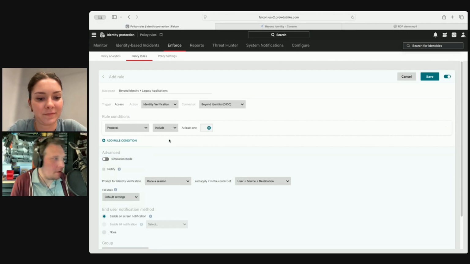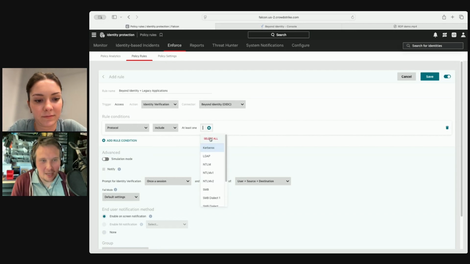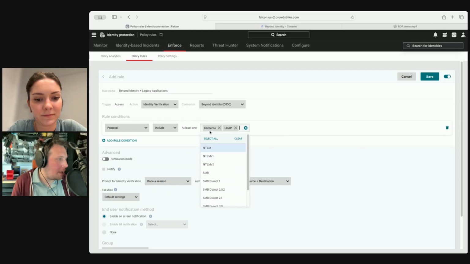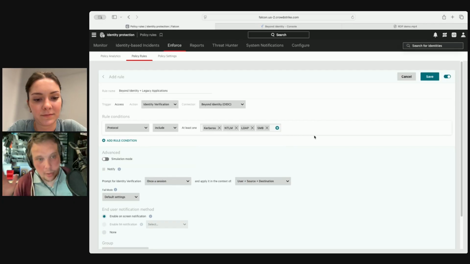So I'm going to select protocol here. And the best thing to do really is just to hit select all, because in this case, you're going to trigger the Beyond Identity authentication whenever one of these legacy protocols is used. But for the sake of making it easy to read, I'm going to pick Kerberos, LDAP, SMB, and NTLM. This covers a really wide variety of different resource access, the list we showed on the previous slides, anything from a remote desktop to VPN to any kind of activity that flows through your Active Directory.